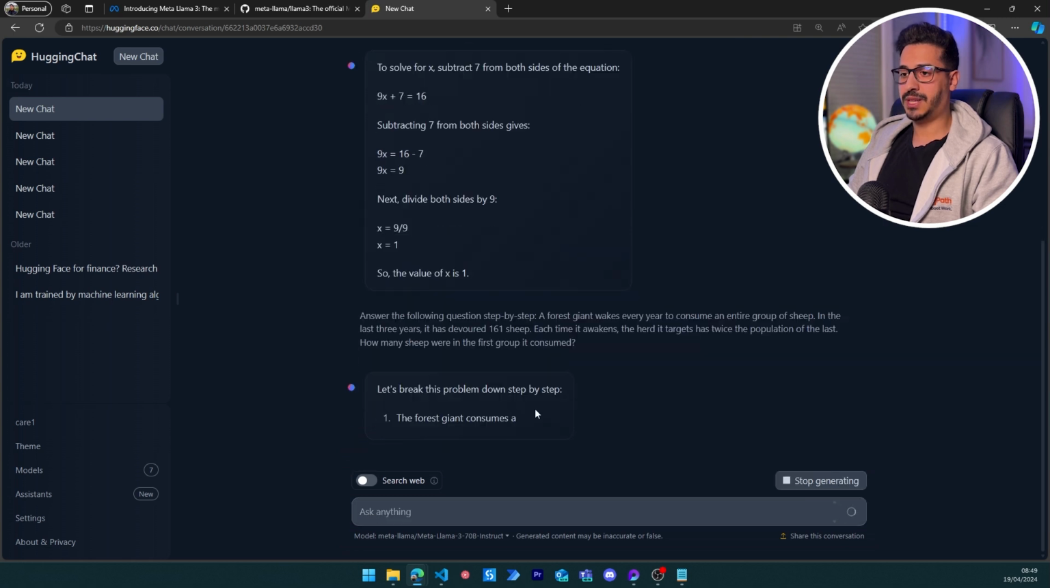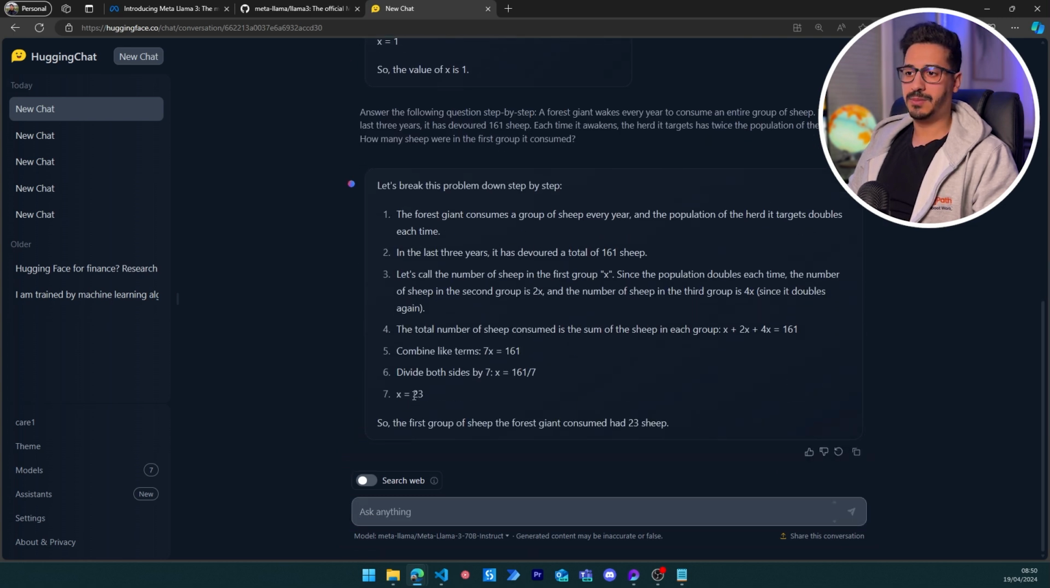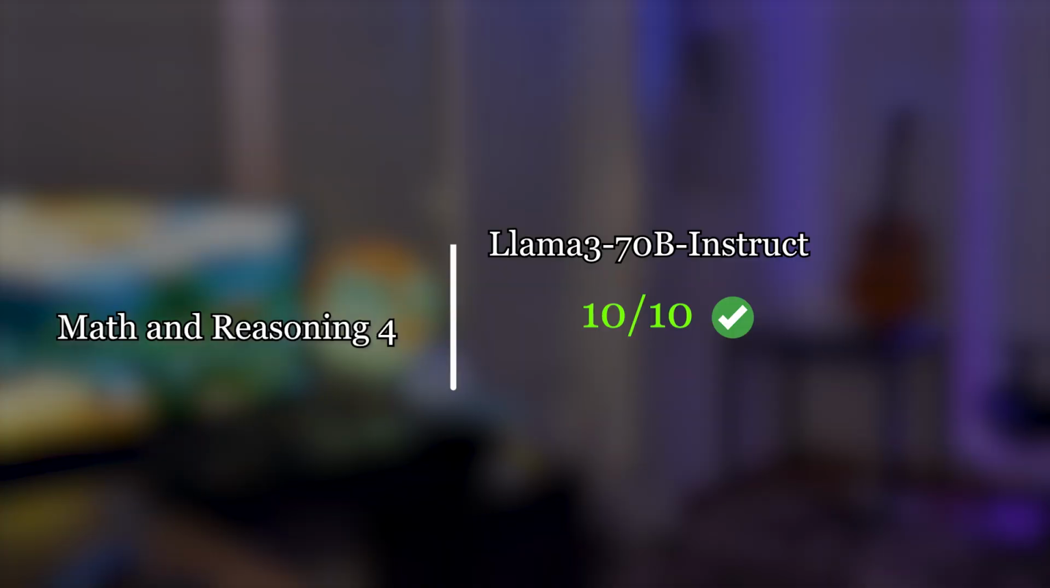So let's see if it's going to be able to give us the answer. Okay, so it is breaking down the problem, and it has been able to give us the answer. So this is the equation, and exactly what we wanted. So 10 out of 10 in the math and reasoning.